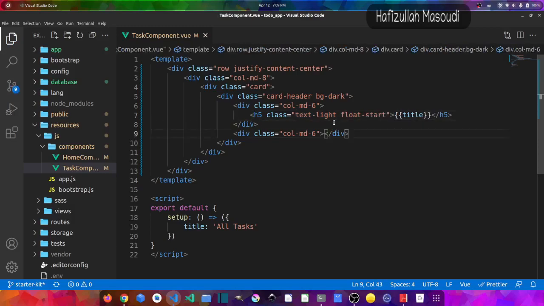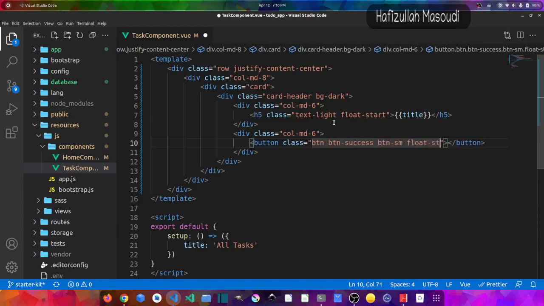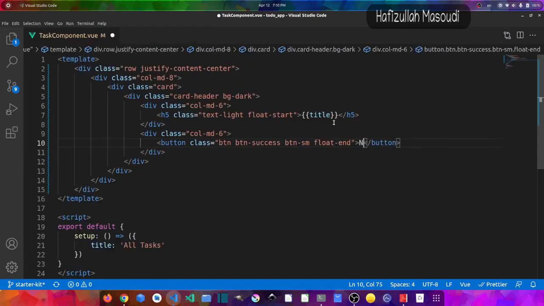And in this other col-md-6 we want to create a button to be able to open a Bootstrap modal, and inside that Bootstrap modal we will have our input fields, which will get the data from the user input and then store it to the database. So we can create a button here, and let's give it a class of btn-success and btn-sm for small, and let's float it to the end. And for the text of the button, let's say new task.